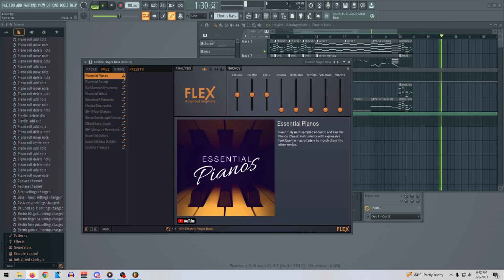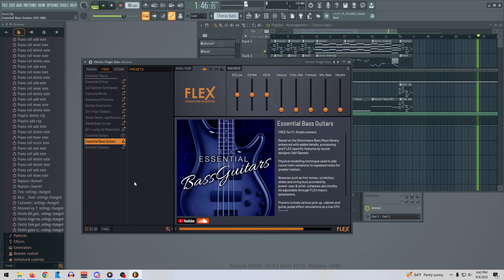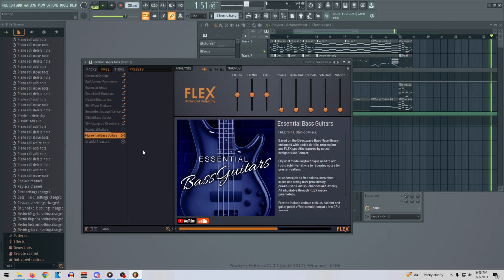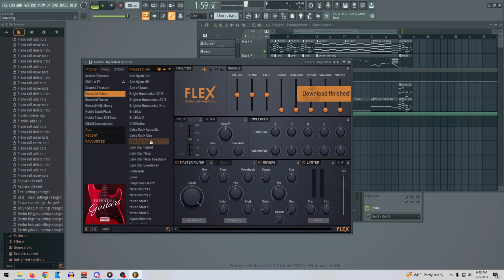You should get the Mellotron plugin. I should get a Mellotron. Holy shit, yeah. Essential guitars. Essential pianos I should get because it's free. Essential guitars, let's get as well. And essential bass guitars. Why not? Okay, and then essential guitars, you say Dark Star Acoustic.